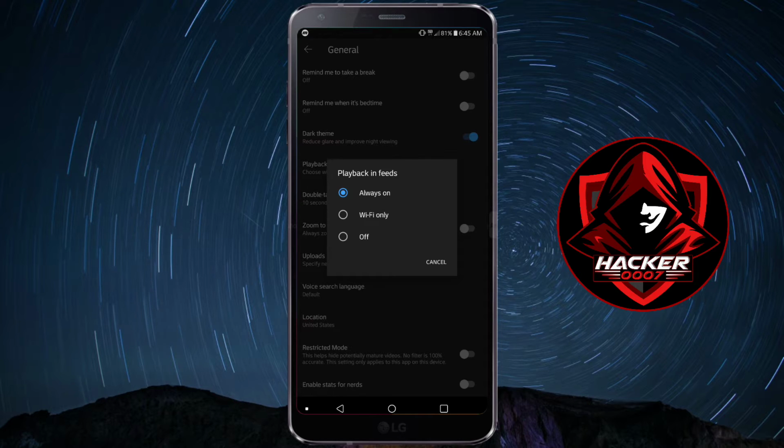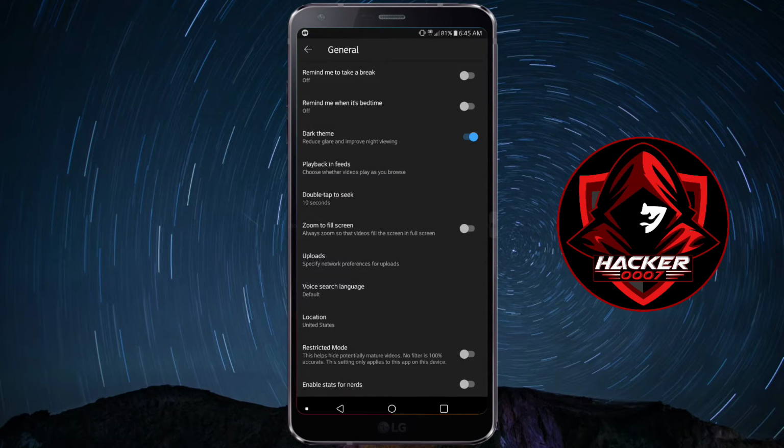And I do believe this counts as a view, because if you tap into the video, it will automatically play from the point or resume from the point which you left it. So you could turn this off, put it to Wi-Fi only, or turn it on as always. Mine is set to always on, so it will automatically be on.